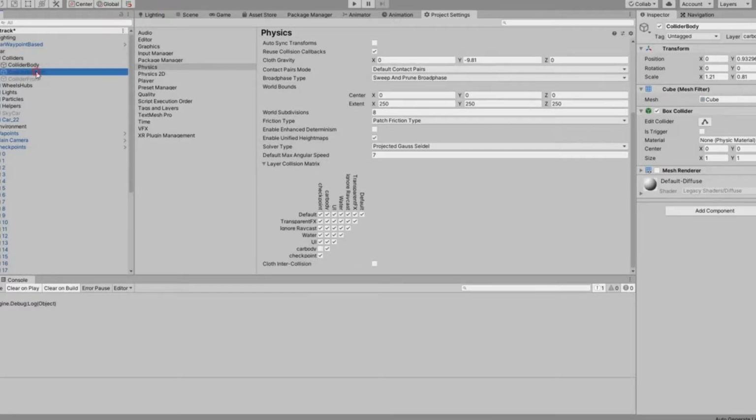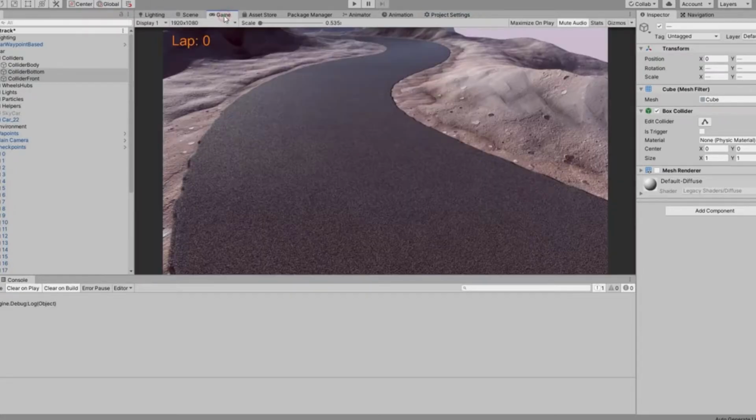Now I will enable these colliders and I will disable the collision with every other game object. Now our checkpoint can collide with only the car body. It will not collide with any game object in any other layer. So let's play the whole track. Do we receive the error?